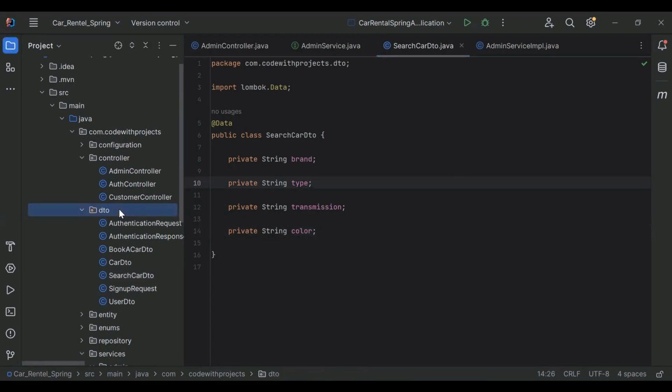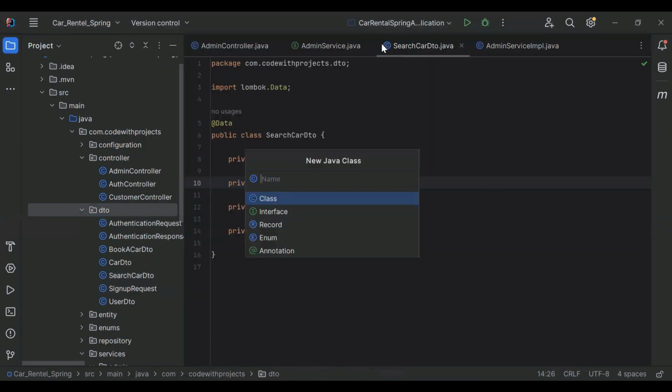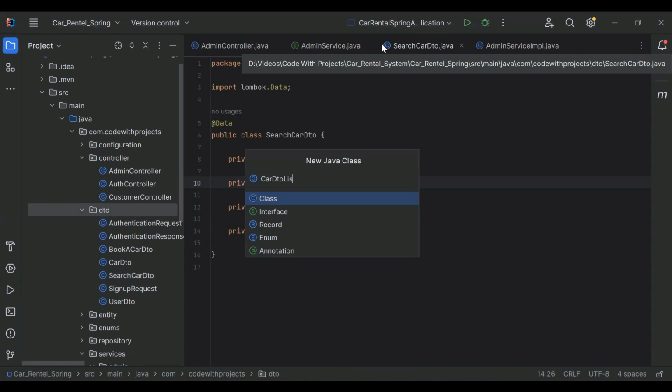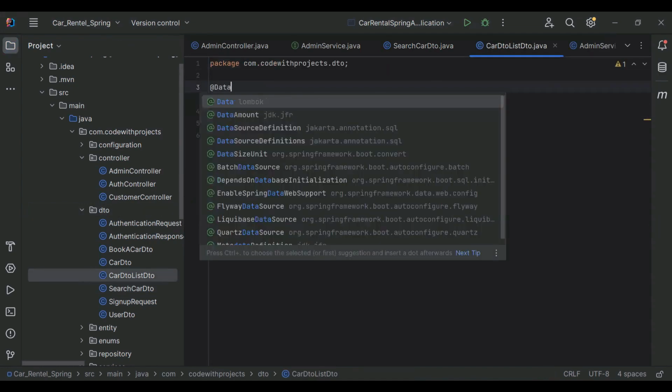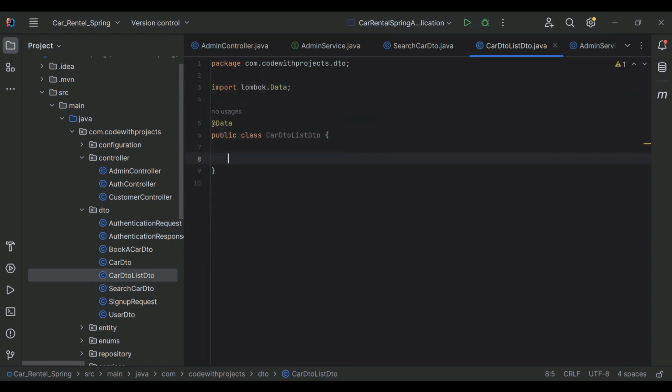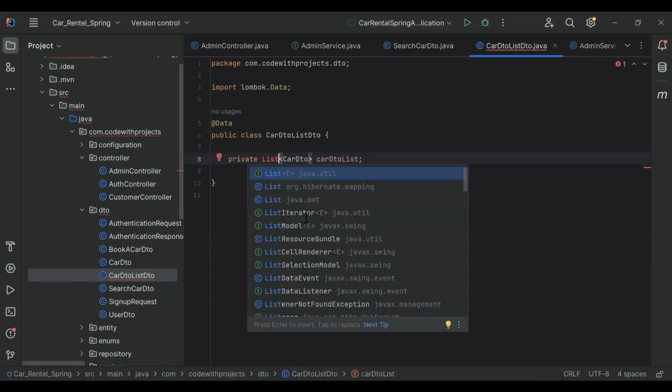After that, I'm going to create a new class that is a CarDtoListDto. So let me add here the annotation that is @Data, and the property over here that is a private List of CarDto. Let me import this List from java.util.